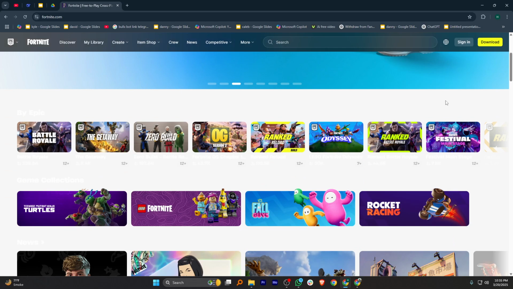Next, try reinstalling the Epic Games Launcher. Close it completely, then reopen it to see if that resolves the issues.